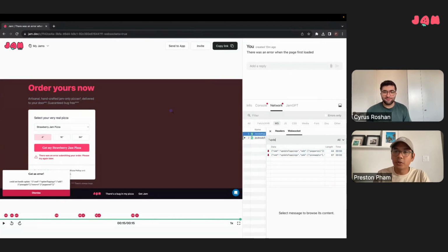You can filter by regex. You can filter by the type of message direction. So we can see the sent messages, the received messages. You can pretty print these by clicking on any of the rows. And if you need to, you can copy it with this button. You can see the length of each message.